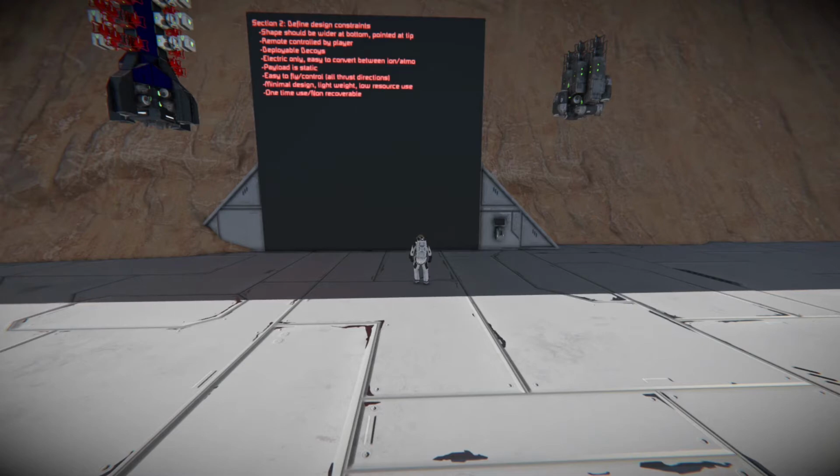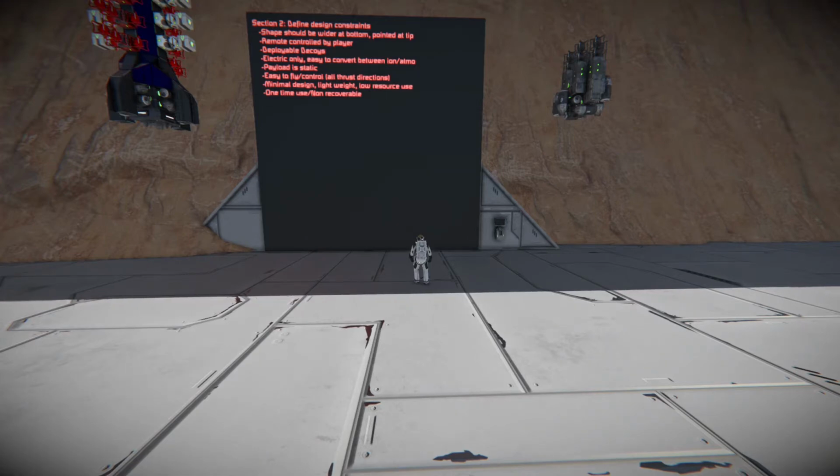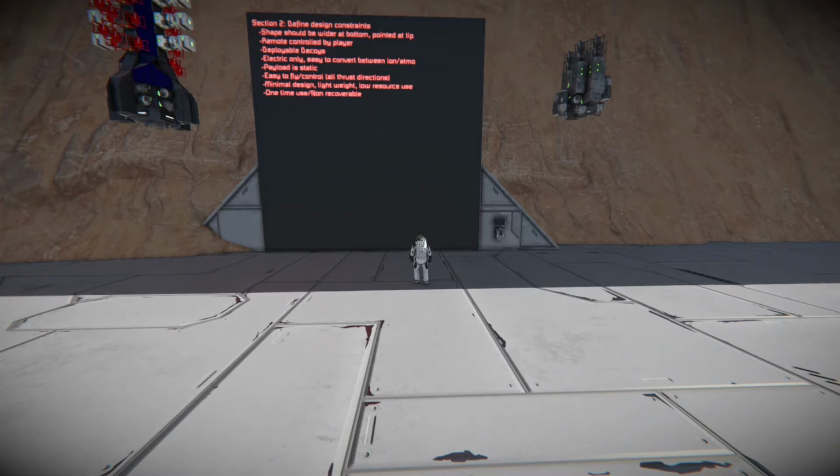The last thing here is that it's a one-time use, non-recoverable missile. So it's not something that I'm going to fly overhead, drop some bombs, turn around, come home, and reload. It's not like that at all. It's meant to just crash and be gone. So this is a throwaway item.